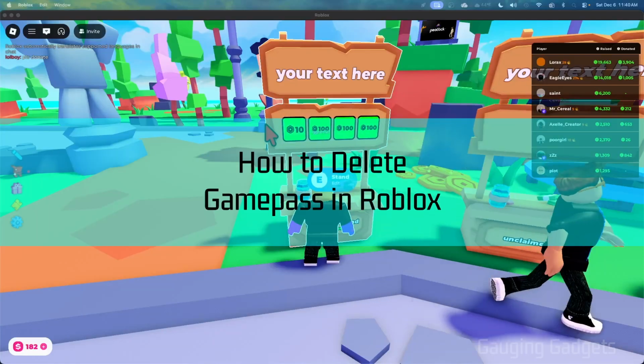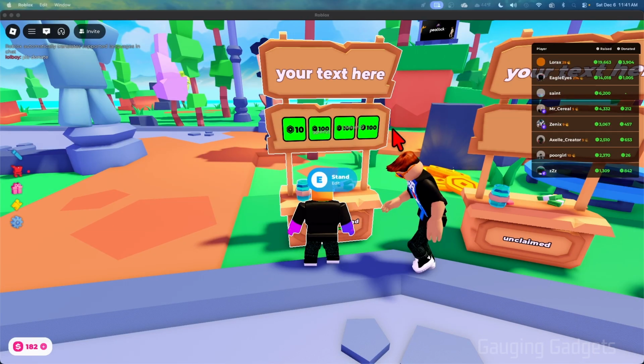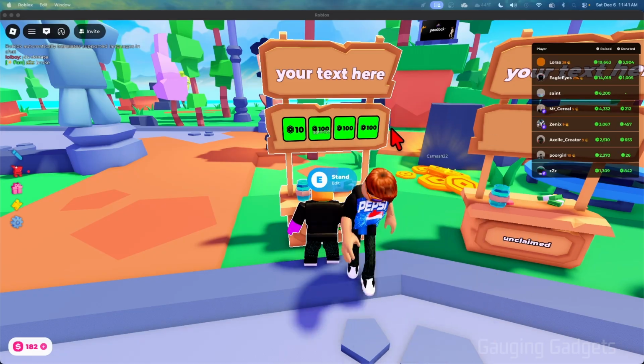How to delete a game pass in Roblox. In this video, I'm going to show you how to delete game passes so that they no longer show up in games like Please Donate, Adopt Me, things like that.